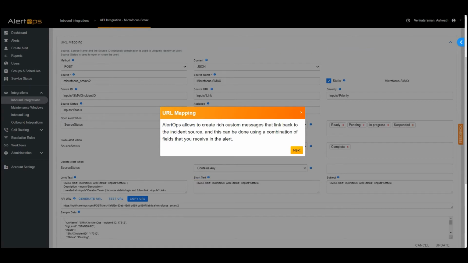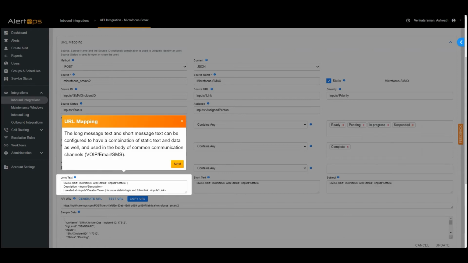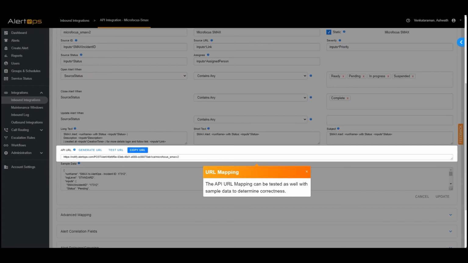AlertOps allows you to create rich custom messages that link back to the incident source, and this can be done using a combination of fields that you receive in the alert. You can configure the subject data to have a combination of static text and data. This is the subject sent out in the email subject. The long message text and short message text can be configured to have a combination of static text and data as well, and used in the body of common communication channels, VoIP/email/SMS. The API URL mapping can be tested as well with sample data to determine correctness.